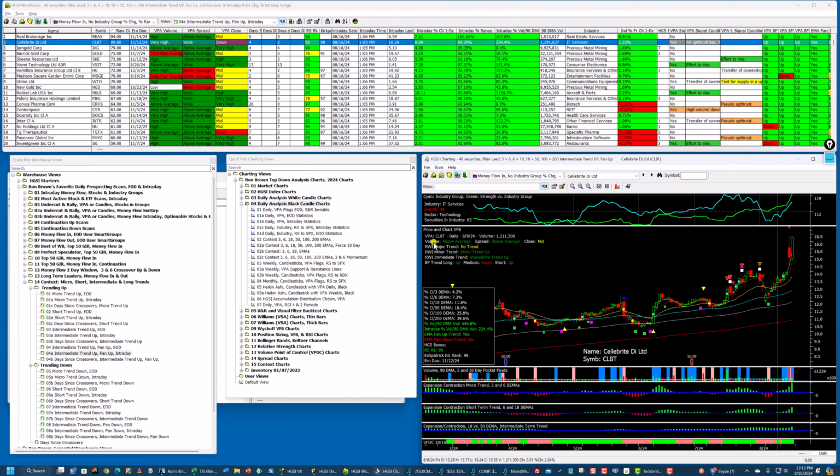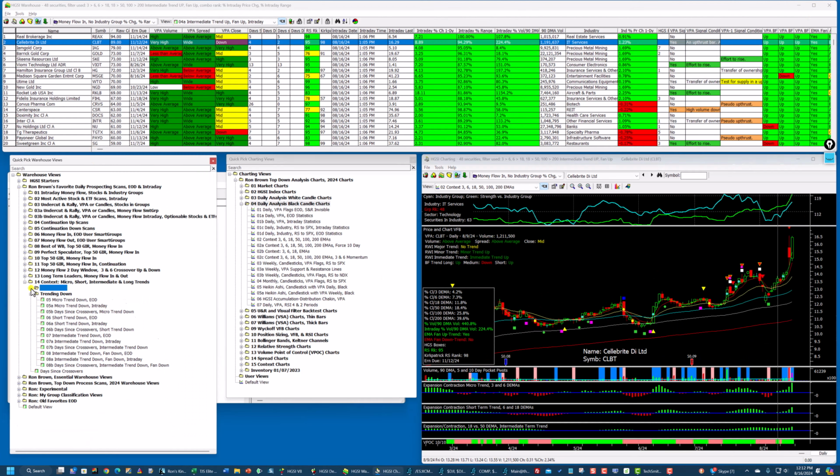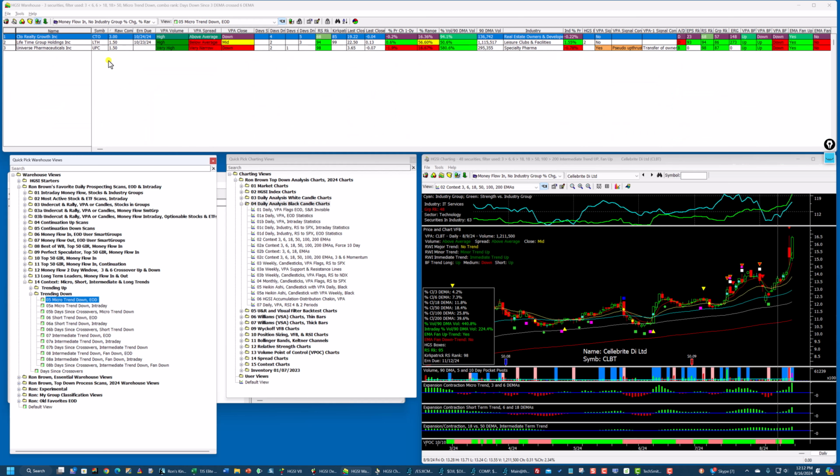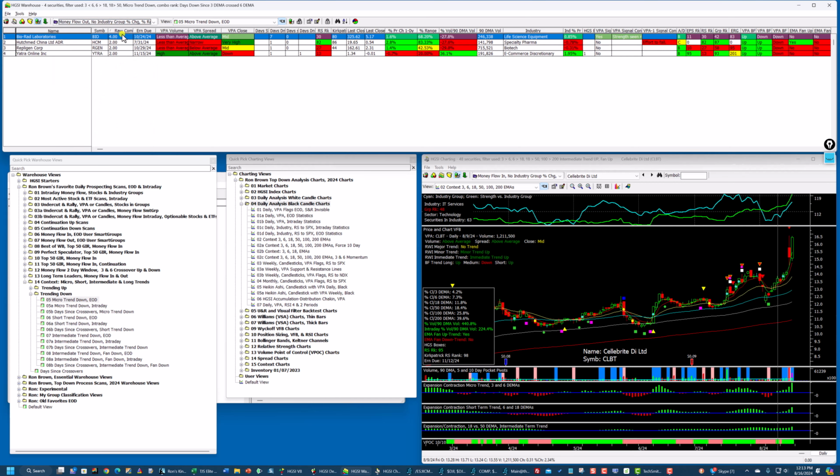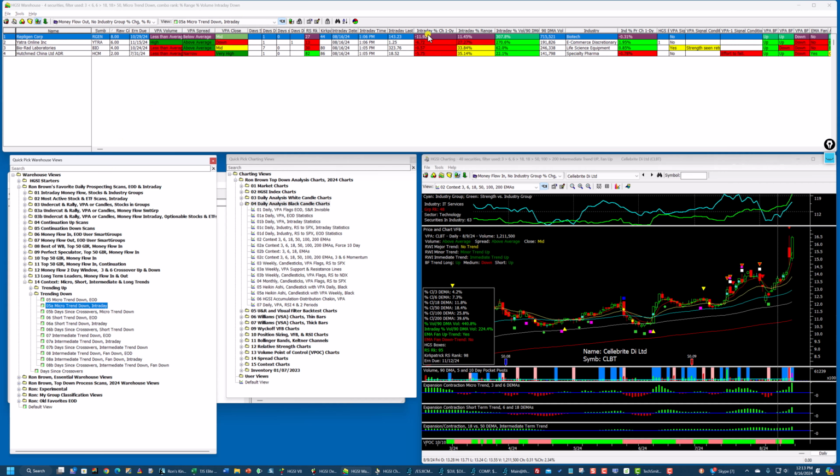Okay, now let's go look at the other side here. These are the trending up and these are the trending down, but I'm in this money flow in, and I want to drop down to the money flow out. So microtrend down. This is end of day. Let's look at the intraday, and you can see that intraday these are still going down. So microtrend down intraday. Let's bring that up.